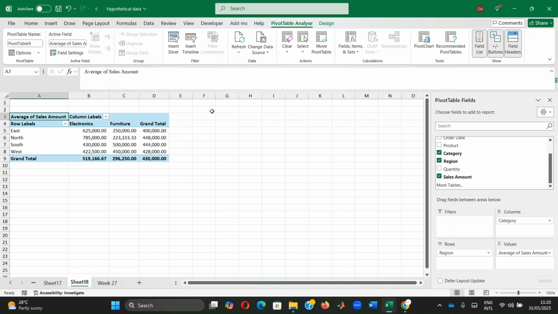As you can see, the pivot table field panes give you a lot of flexibility in how you want to view your data. You can experiment with dragging different fields to different areas to get different perspectives and insights.